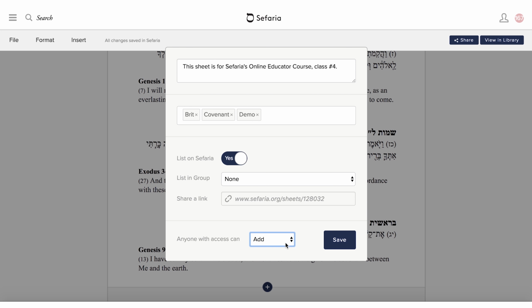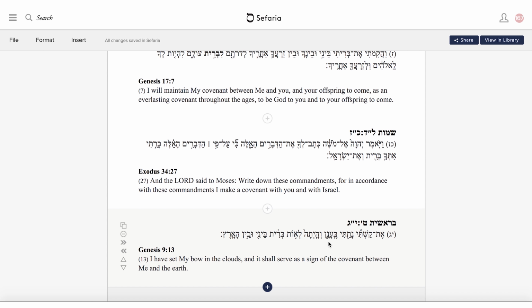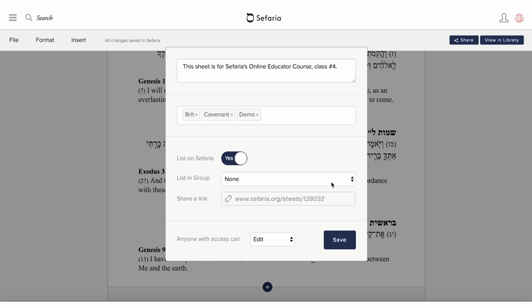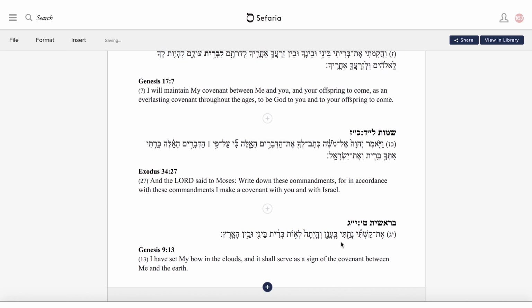Alternatively, you can set it to anyone can edit, which will give anyone the ability to edit the sheet. As you can see, you'll want to be cautious with this, because now that it's set to edit, anyone can make changes, and Sefaria doesn't save old versions. When you're done setting your sharing settings, click Save.